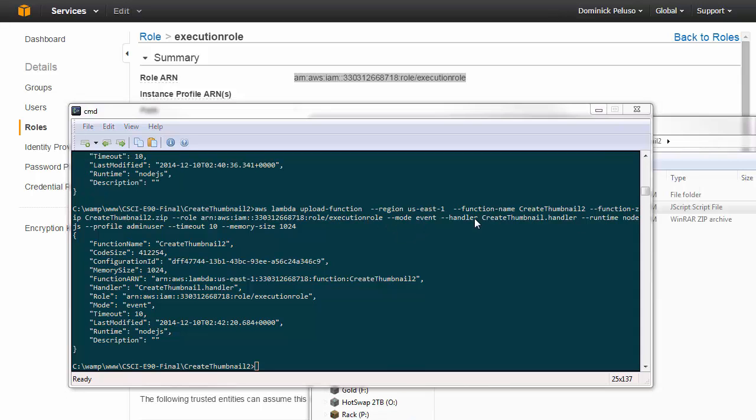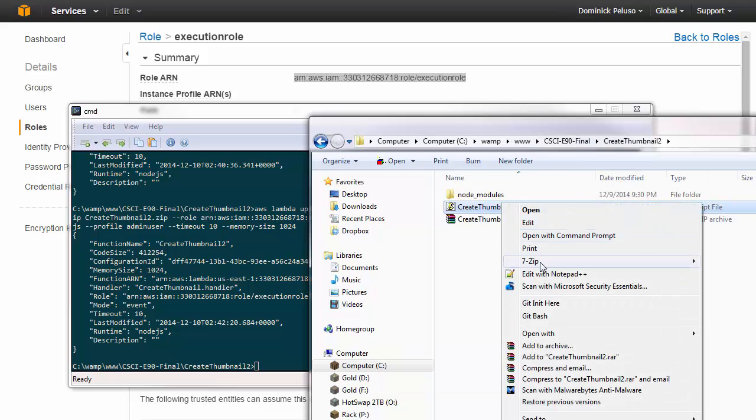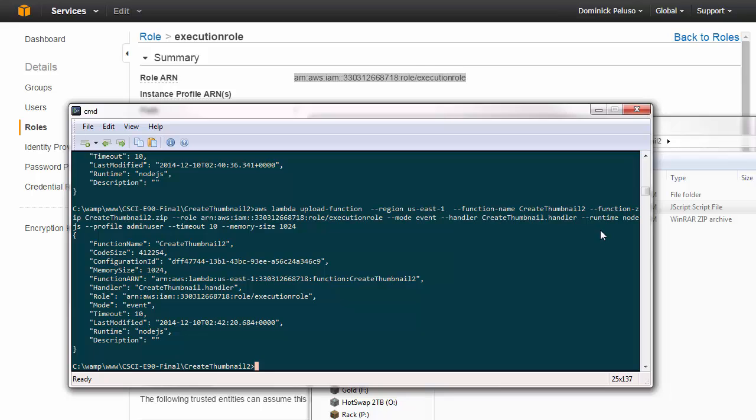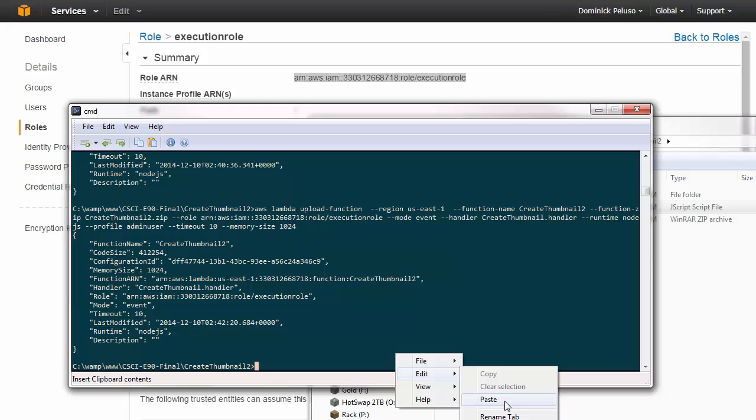So this is important. I specified the handler, and this is what function gets run whenever the Lambda function activates. What I mean by that is if we look at our file here, there was this function called exports.handler, and that's the function that we want Node.js to run when we start. The way you specify that is you specify the handler when you create the function, and I've just noticed that I've done this wrong because I've said it was create thumbnail.handler when it should be create thumbnail2.handler. So I'm going to change that because what comes before the period is the file name, in case you had several files in here.